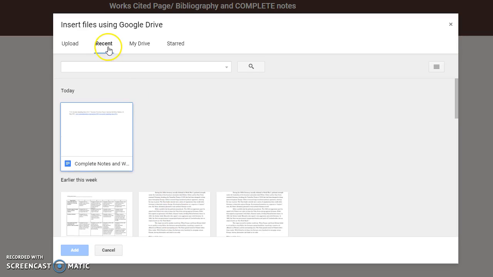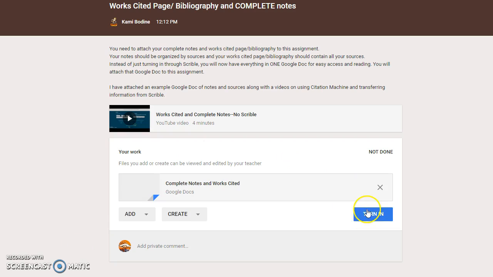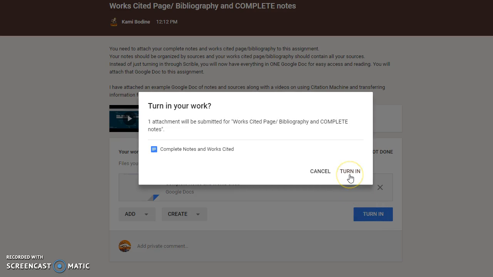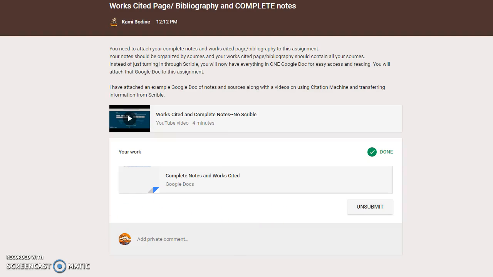And of course it's in my drive, it's not in the student's drive, but pretending that this was the drive I was just on, they would click on it and click Add. And then they would click Turn In and Turn In again. And then they would be done with this assignment. Now, for those of you using Scribble, you would watch the next video instead of that first one about how to do it with Scribble.